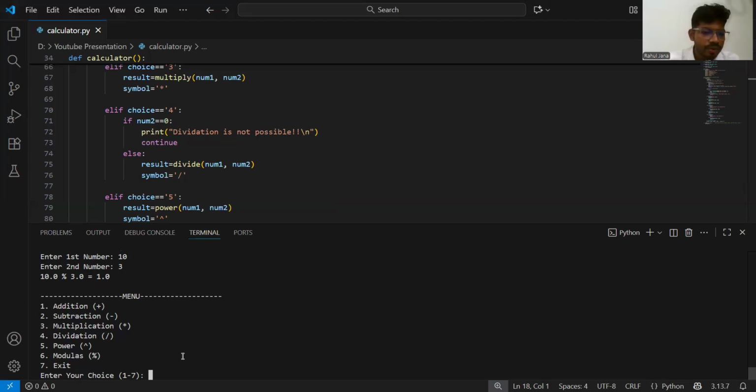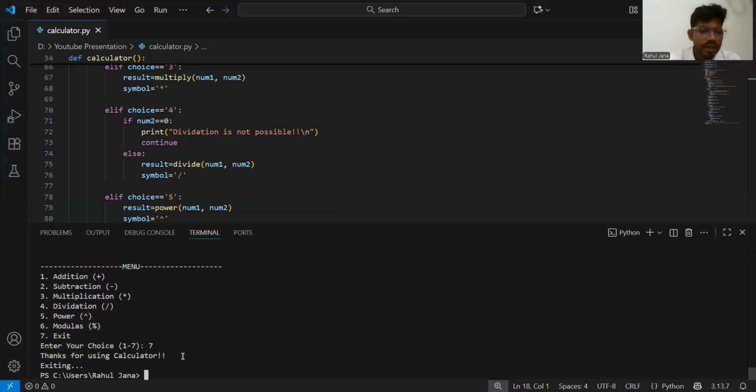Let's move to the last part, that is for exit. When user will give input as 7, then it will show the message thanks for using calculator, and at last it will show exiting..., and finally it exits the execution.